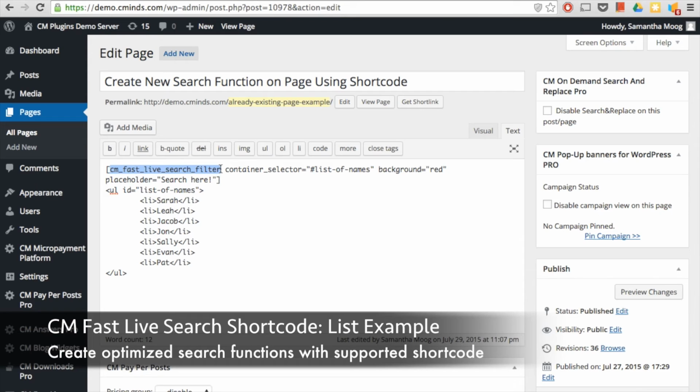So here at the top of the edit page, we have our shortcode. The first part of the shortcode is generic, and then we have our container selector. This particular container selector is pointing to a CSS ID, and we know this because of the hashtag before the text. Below, we have the list of names with the ID inside of that element.